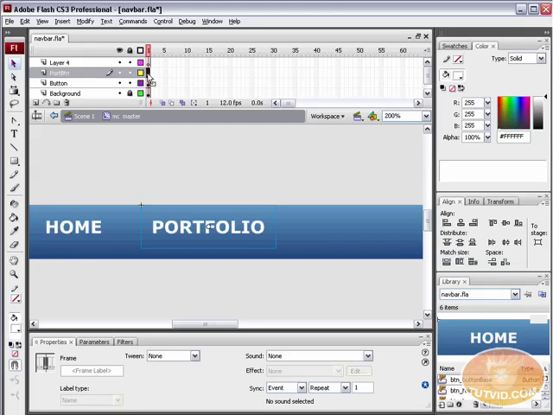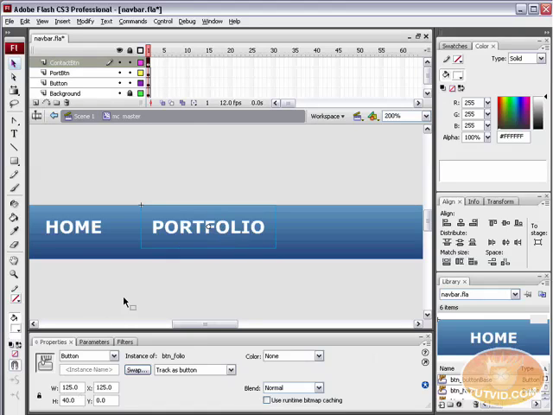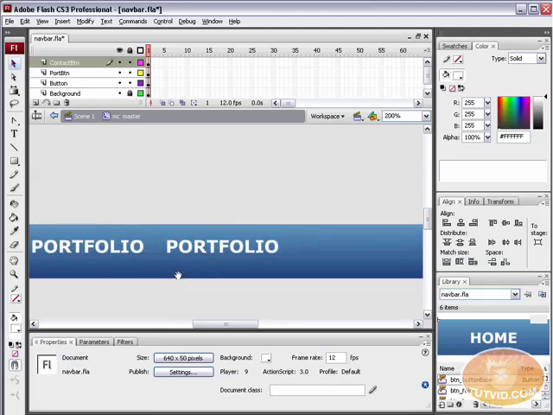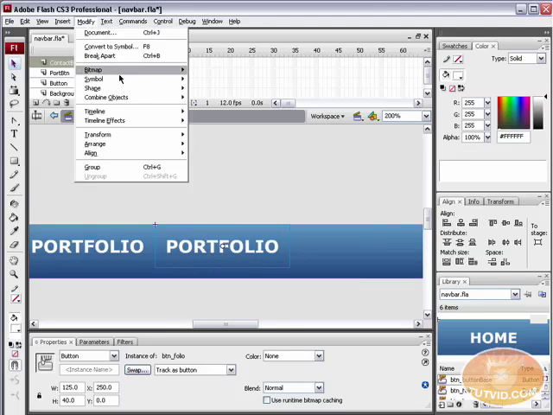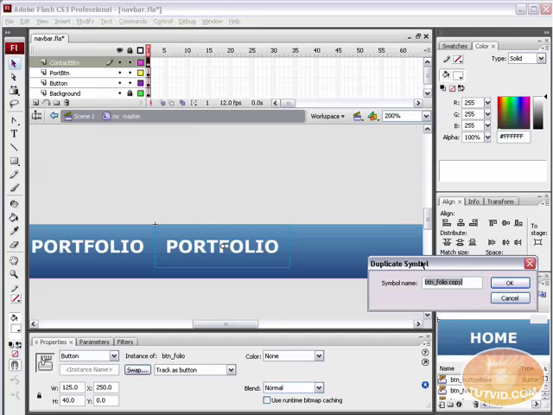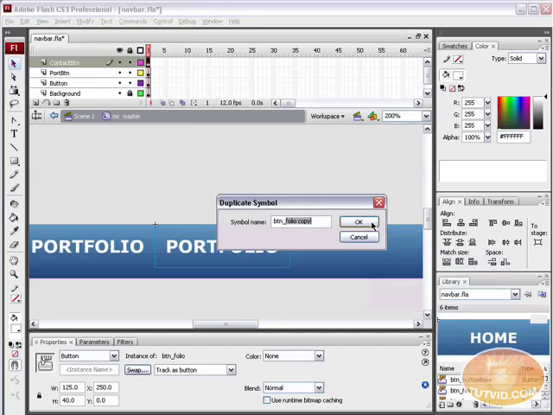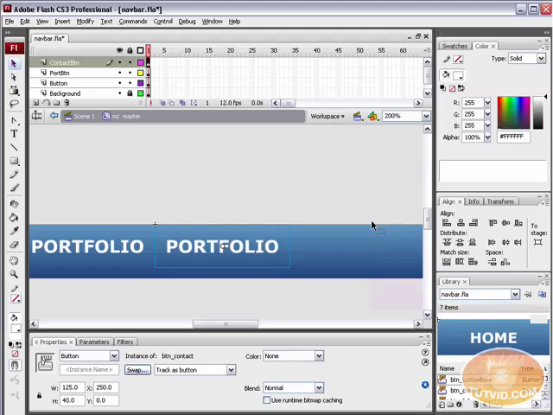Again, create a new layer, Alt drag that portfolio up onto that, rename this contact BTN, contact button, select that contact button, and this time set the X to 250. So now we've got it sitting another 125 pixels to the right of our last button. Modify, symbol, duplicate symbol, and btn underscore contact.